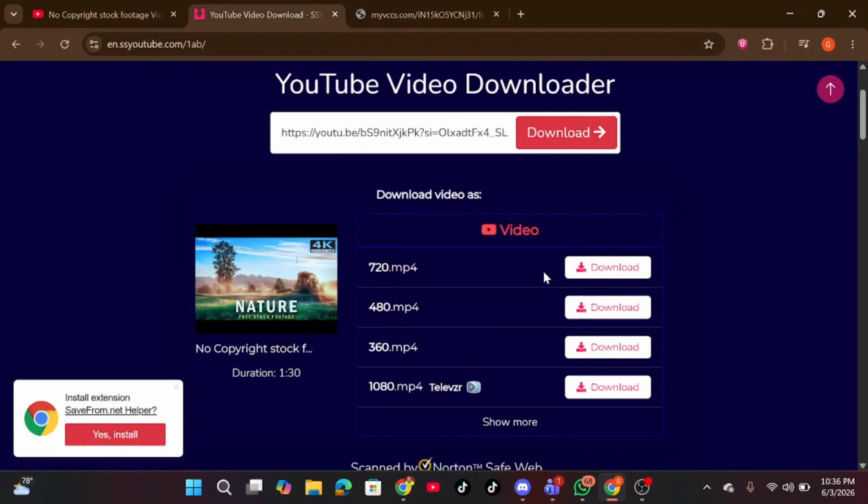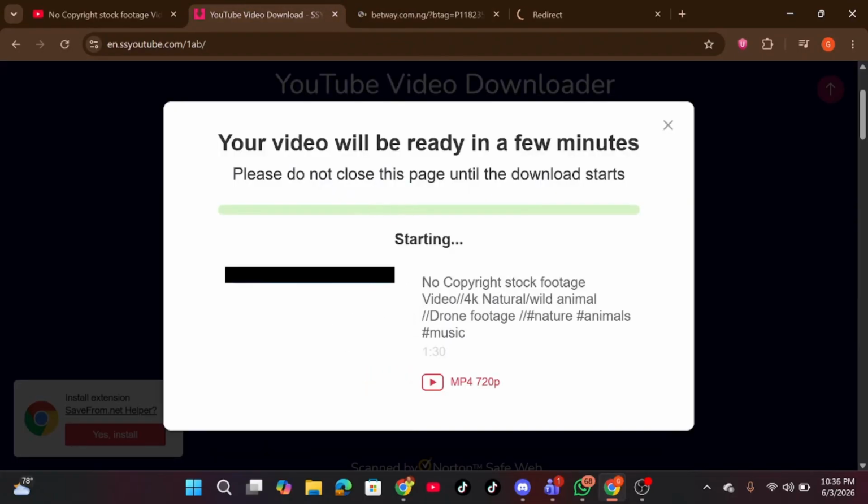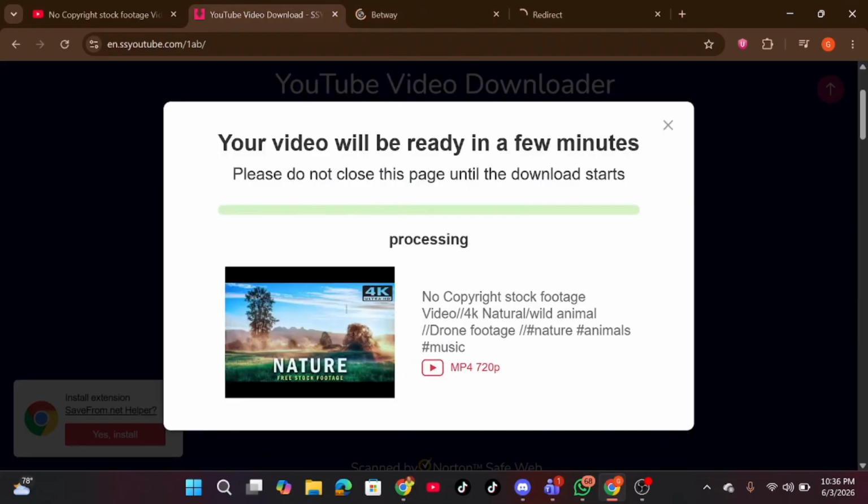Go back to SS YouTube and click download again. It will open a new tab again. That's the ads. Then you go back again. This time around, it will start getting your video ready for download. Your video will be ready in a few minutes. Please do not close this page until the download starts. So, waiting for the download to start.